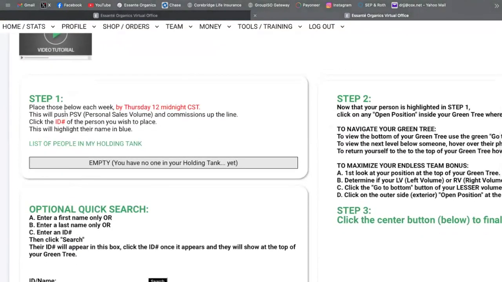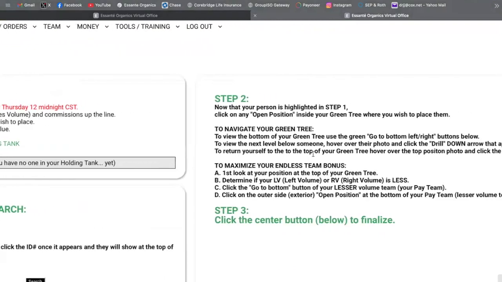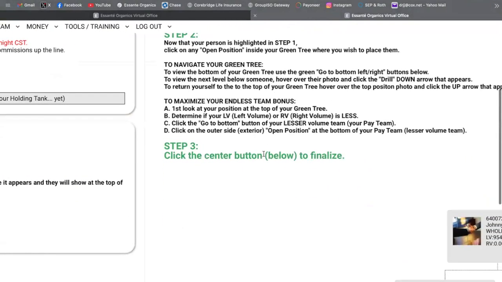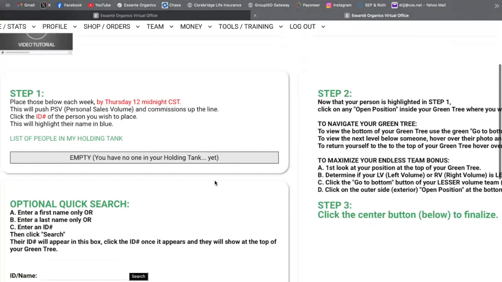Step 1, you do this. Step 2, you see I'm scrolling to the right, you do this. Step 3, you do that. Very easy. Just reading English, really. At the end of the day, hopefully you'll have a whole list of people here by Thursday in your holding tank. You'll click the first one you want to place, and their ID number will turn blue.